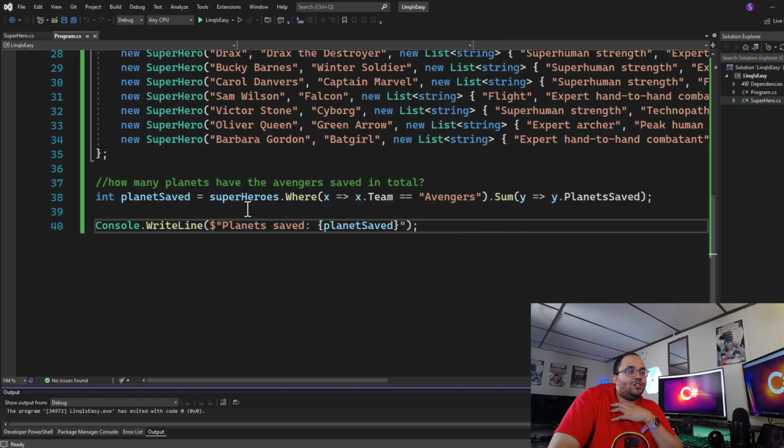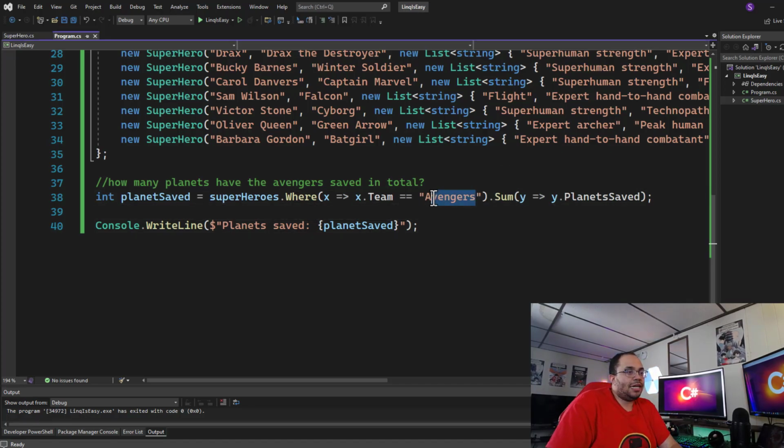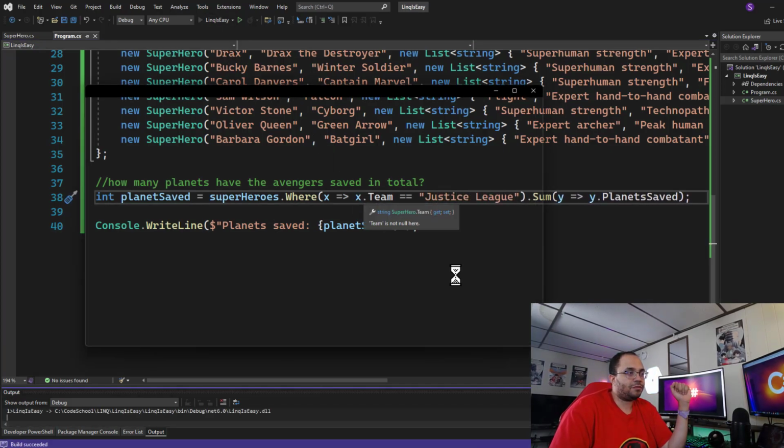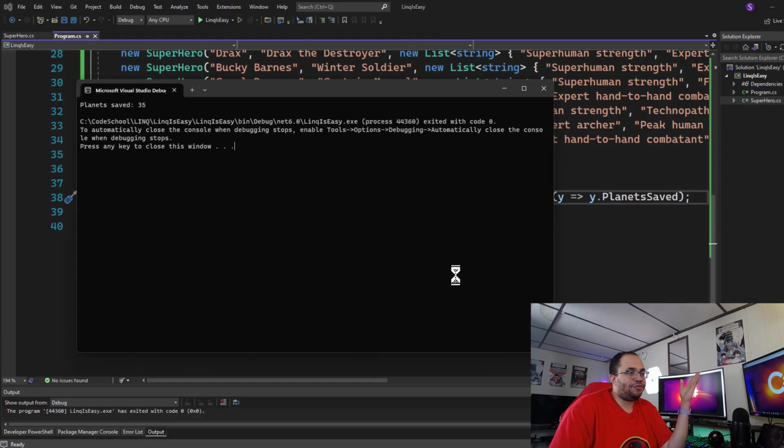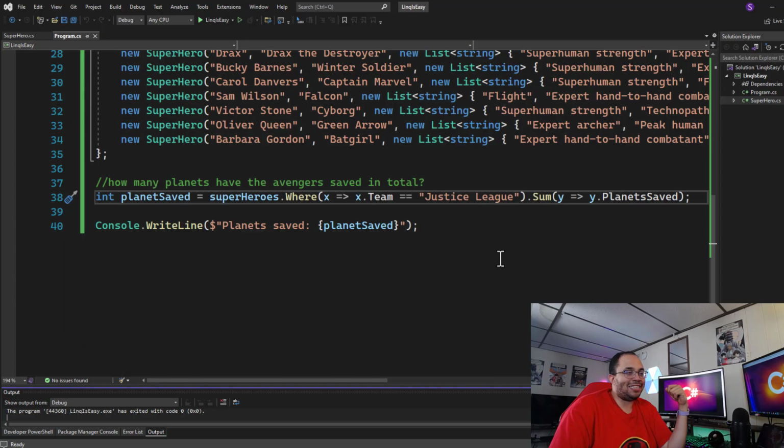So again, superheroes is the full data set. Where will filter it down to a smaller data set, so only the heroes who are Avengers, and then of those heroes, sum up the planets they've saved. Just to show you that it's different, we're going to put Justice League here and see how the Justice League did compared to the Avengers. All right, 35. So Justice League needs to get on it. They have not saved as many planets as the Avengers have.